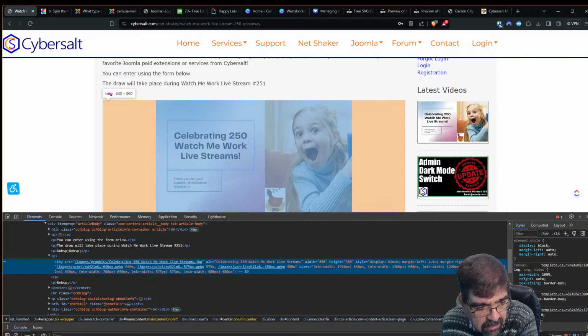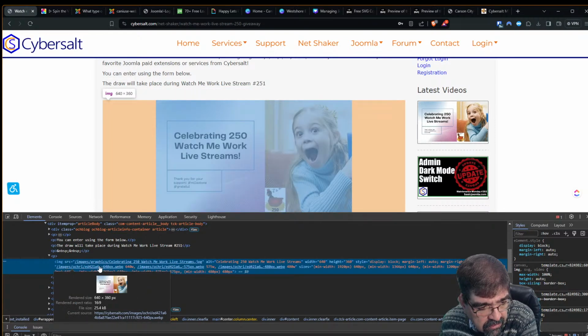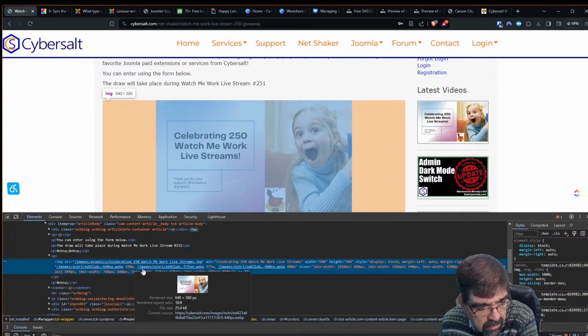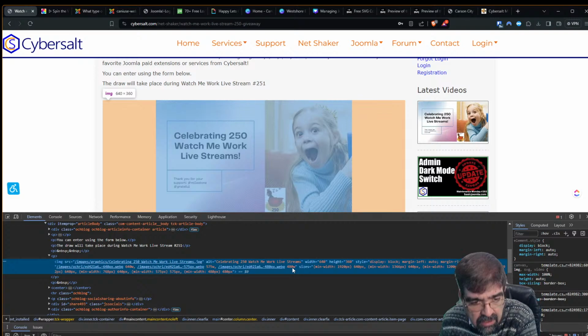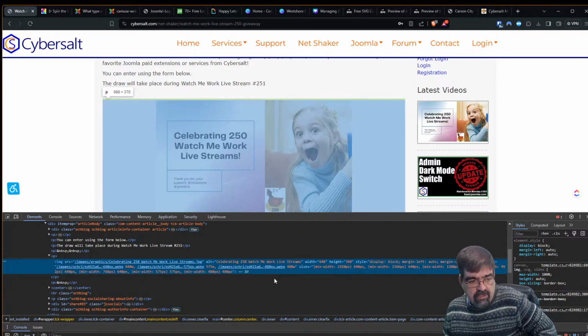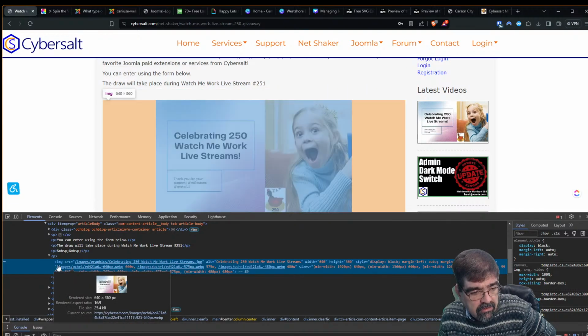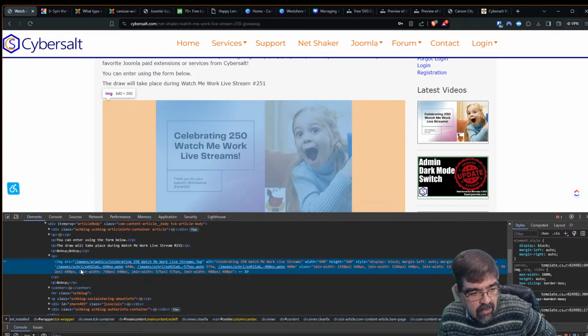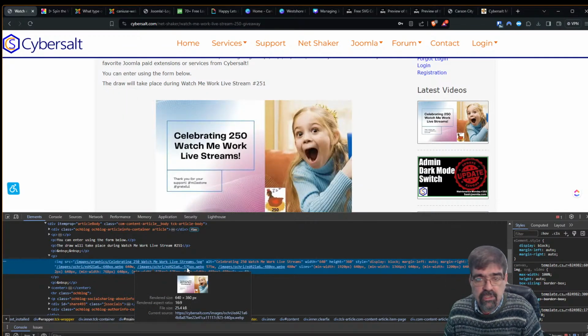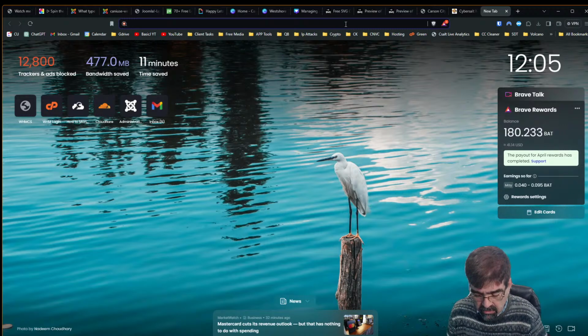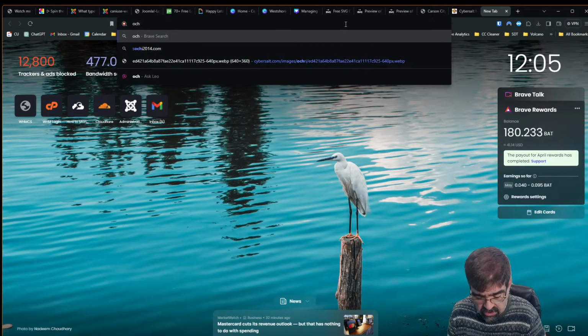But here's a source set. So here's a WebP version that's available for 640 width. Here's a WebP for 575 width, WebP for 480, and different sizes that are offered here. So it's offering the JPEG, which is the original, but then there's also the WebP ones that are being offered, and that's OCH responsive images.